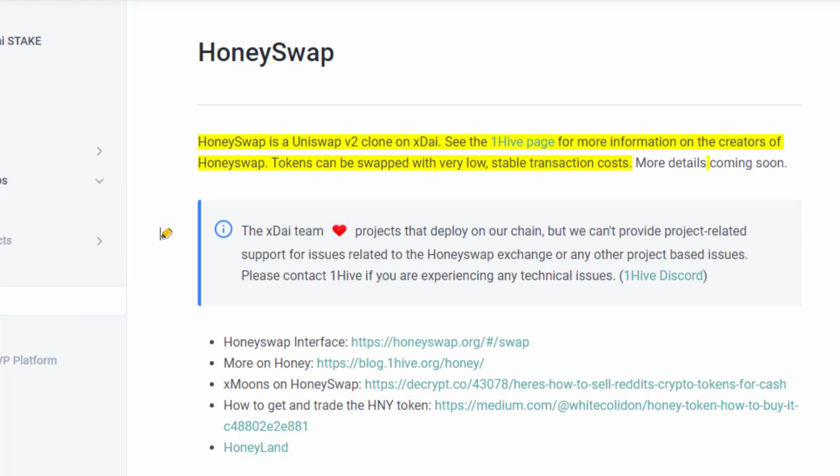See the One Hive page for more information on the creators of Honeyswap. Now, I'm not going to do that with you here, but if you want to look at them, they are a really reputable team with some really smart people. And this is the key, guys. Tokens can be swapped with very low stable transaction costs.